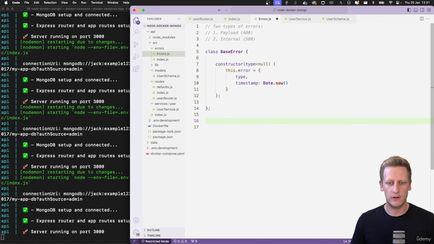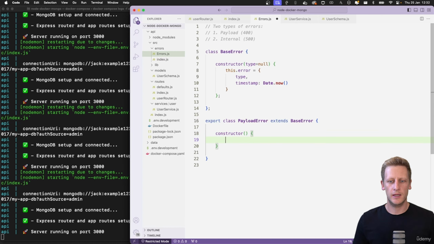Right underneath the base error, let's go ahead and create our two different types of errors. We're going to have a payload error. So we'll say class PayloadError, and this is going to extend the BaseError class. We are going to eventually export this payload error, so I'm just going to use that export keyword, and we'll set up a constructor. For now, it'll just be an empty constructor.